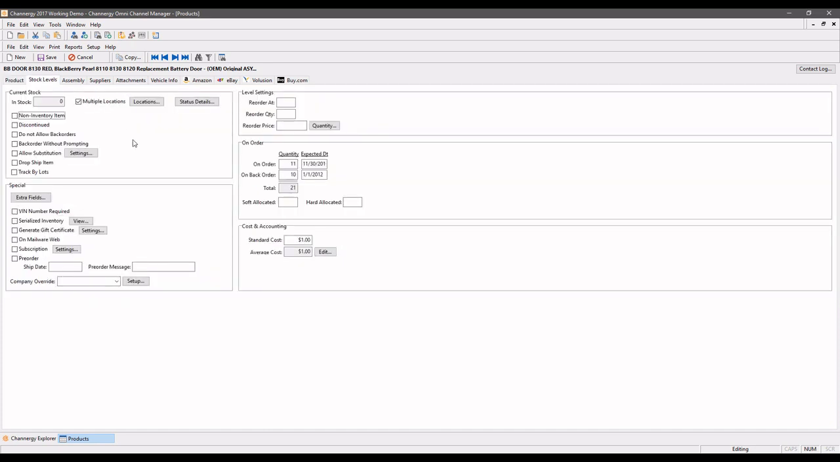Stock levels is where you keep track of quantities. You can mark an item as non-inventory. If it's an item you don't worry about, maybe it's something you have thousands of, or maybe it's not a real item like a discount or a message. Marking it non-inventory just means you have an endless supply. You can discontinue an item. If you do that, you usually want to say do not allow back orders, so when this gets down to 0, you won't keep trying to sell it.